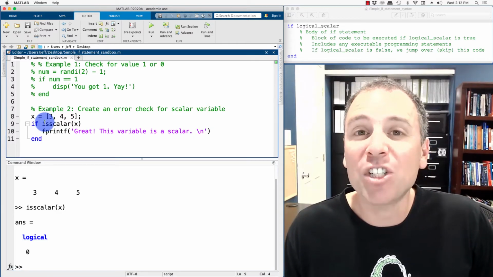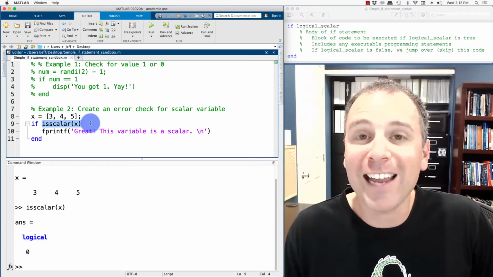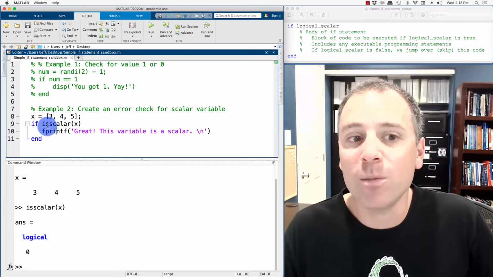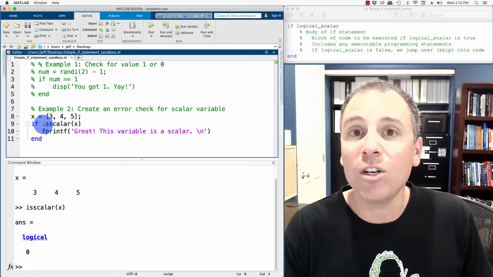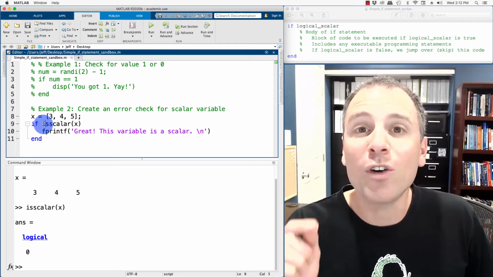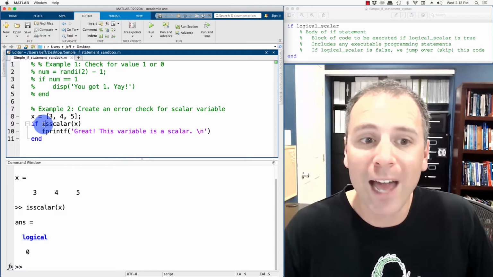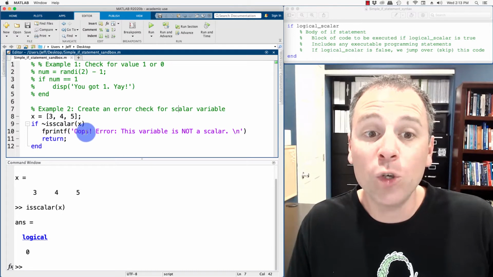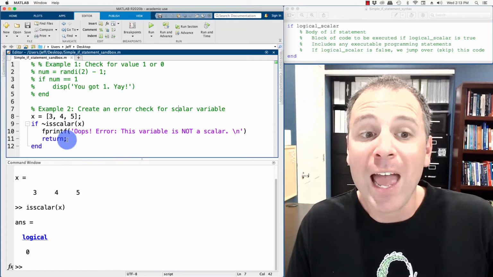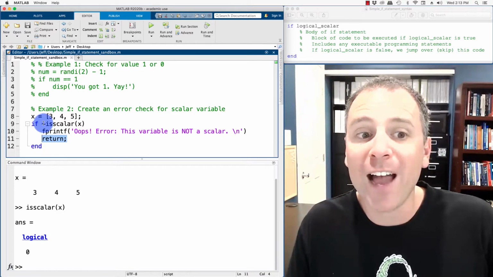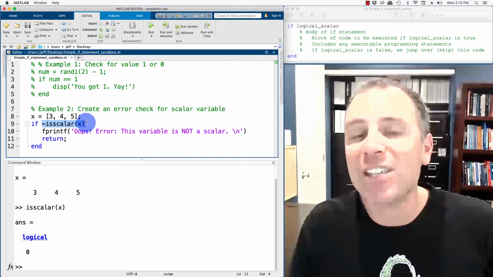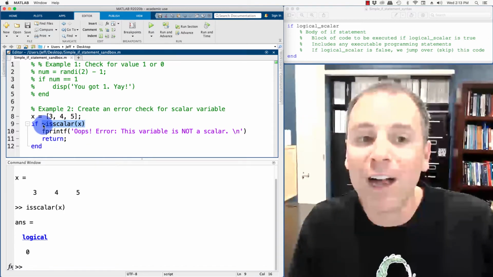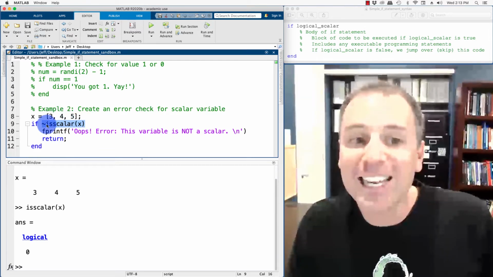I will note that we can actually use logical operations to define this condition. Sometimes we will be writing functions where we want at least one of the inputs to be a scalar, and we might include some error checking to produce an error message if the user input a value that was not a scalar. To do that, let's test that this is not a scalar, and then we'll create a message that says, oops, error, this variable is not a scalar. We'll stop execution of our program because we've passed in a variable that does not match the expectation that we have. Notice that this condition, this logical scalar, will evaluate as true only when x is not a scalar.